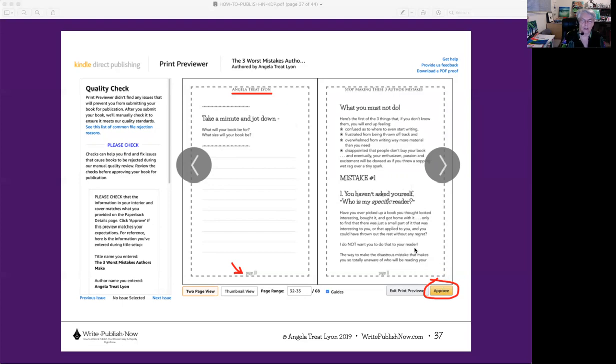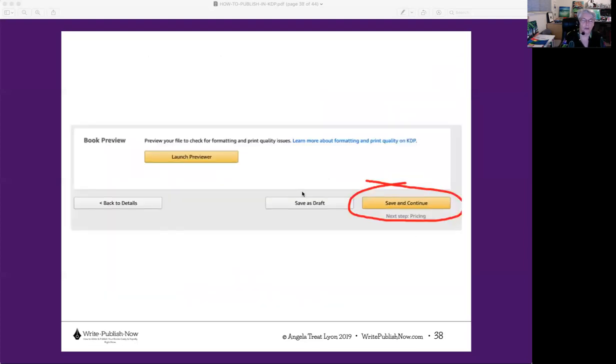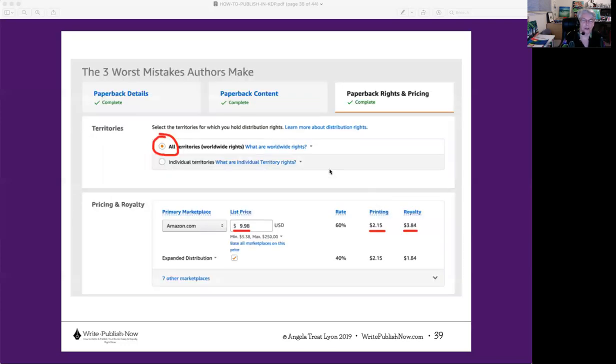This is where you get to save and continue and find out what prices you can charge. So we'll go there. Click all territories unless you want individual territories. I don't know why you would do that, but it's possible. So I always click all territories.